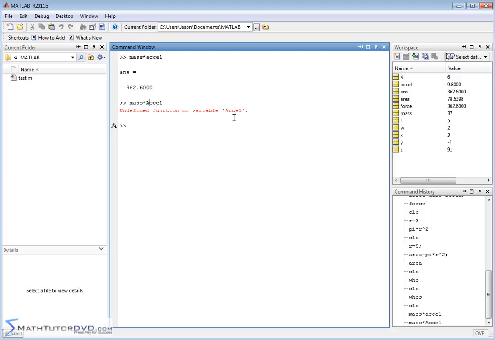So if you ever get an undefined variable that doesn't seem to be right, go back and make sure that you spelled it right and that you've capitalized it correctly, because 9 times out of 10, that's going to be the issue.